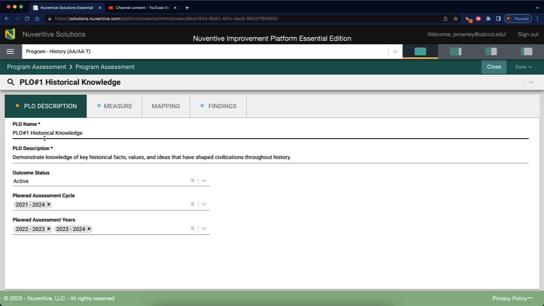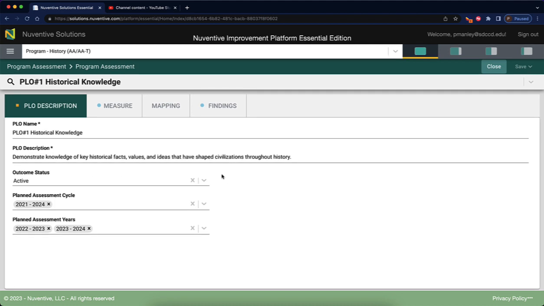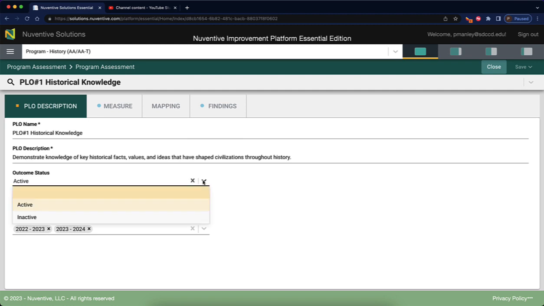The next field, after you give it a brief name, is a description. And this is also already here from the college catalog. So all you need to do really is update the short name for these two. The next thing is the outcome status. All the outcomes that are currently in the catalog were marked as active. If for some reason it's marked inactive and it is a current PLO, then please just correct it to active.